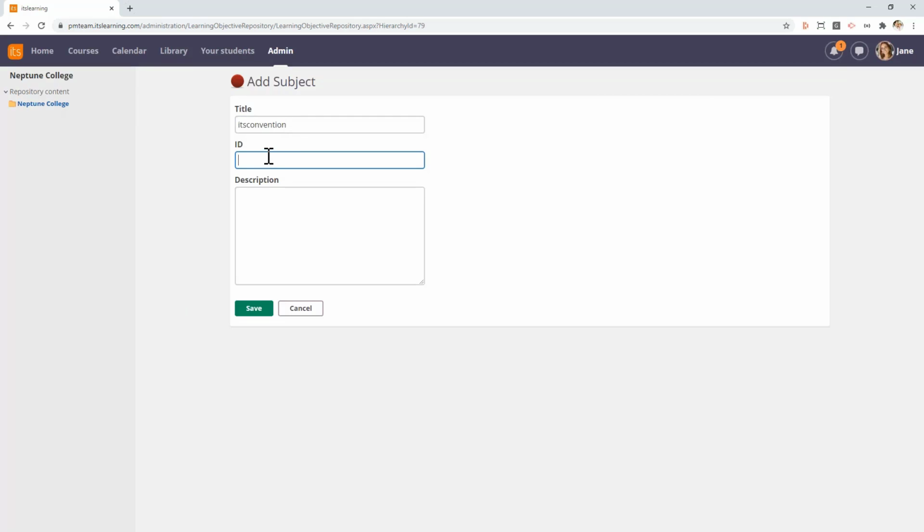The ID here is mandatory. So I can, for example, say it's 1, 2, 3. And if I want to explain the objective further, learning how to work with the learning objective repository, or in students' terms, by the end of this lesson, students will be able to work with the learning objective repository, something in that line.